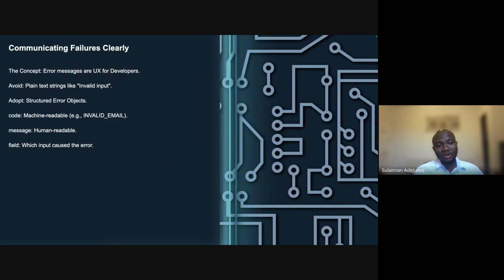So when things go wrong, the API would still need to be helpful. This is an important concept. Error messages are actually user experience, but for the developers using your API as well. Avoid lazy error messages, like returning a plain text string like "invalid inputs", which is not useful. It does not tell the developer what was invalid or how to fix it.